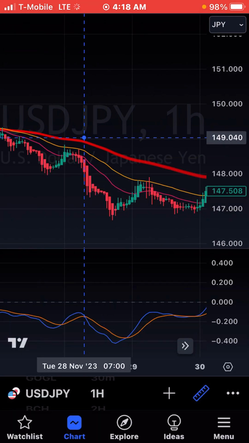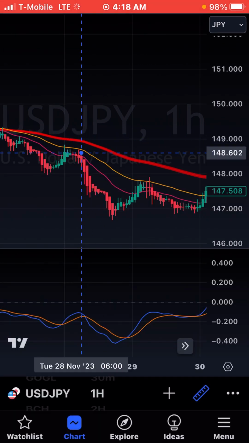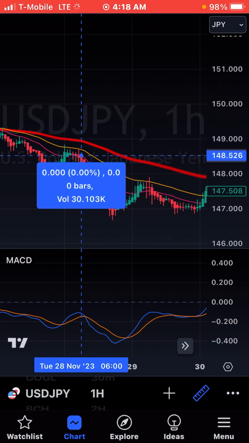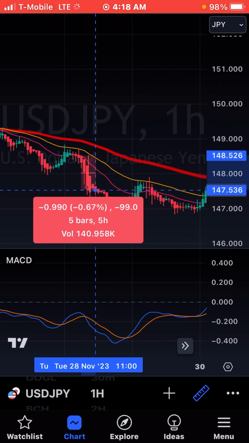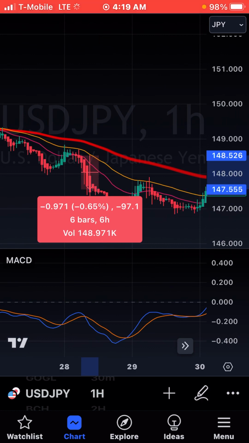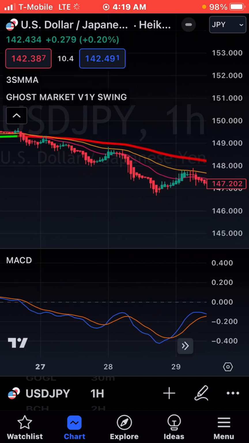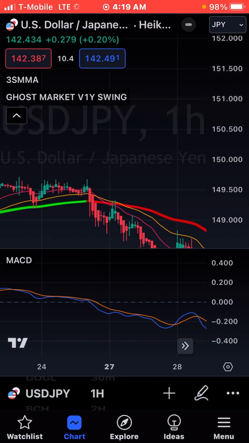Right here, you'll see the blues going down. So this would be a good moment to get in. You can ride this out, and this is almost 1,000 pips. So let's go back and look at a couple more.